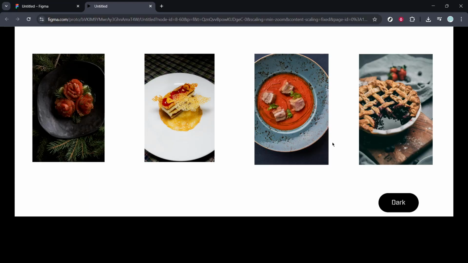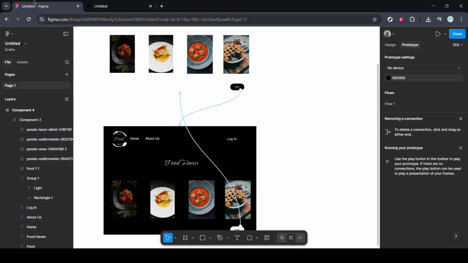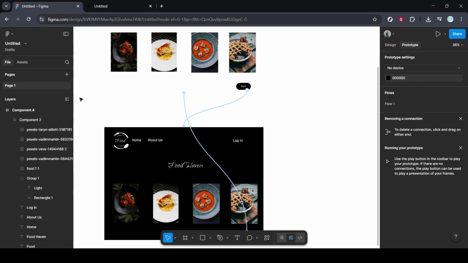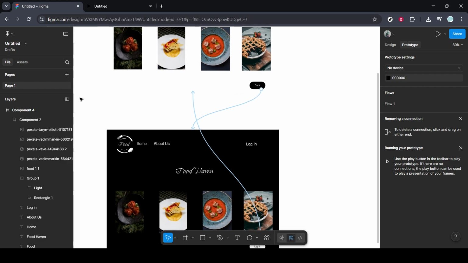You'll see a blue circle appear. Click and drag it over to your light mode frame. A dialog box will pop up. For the trigger, choose On Click. For the action, select Navigate to, and ensure it's pointing to your light mode screen.